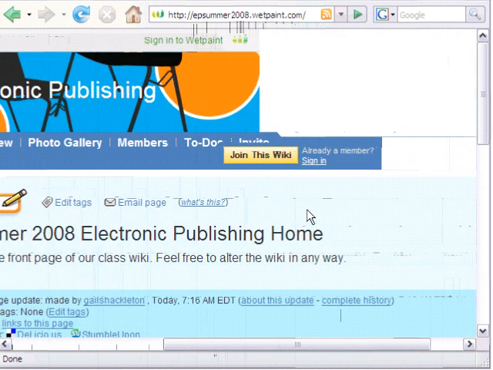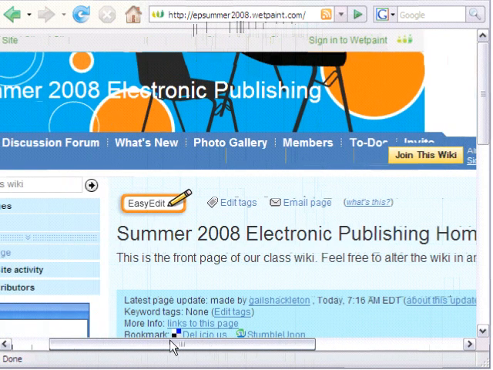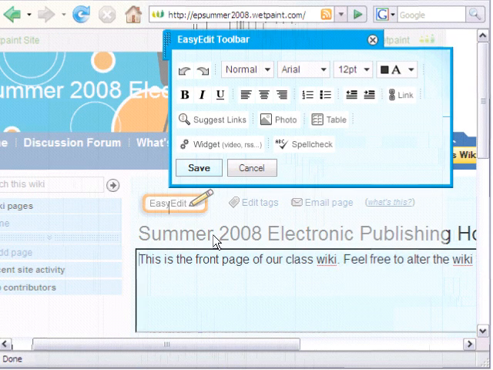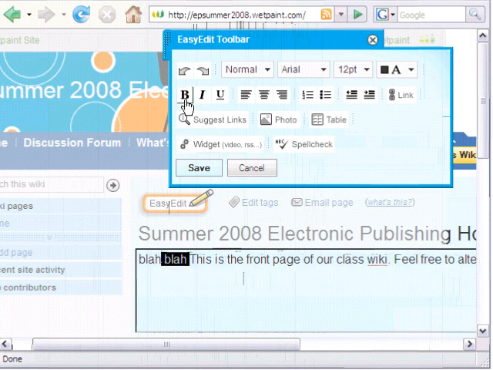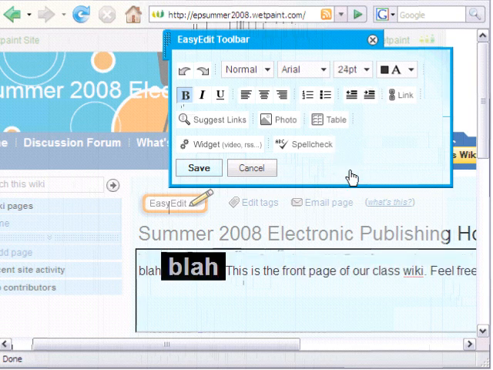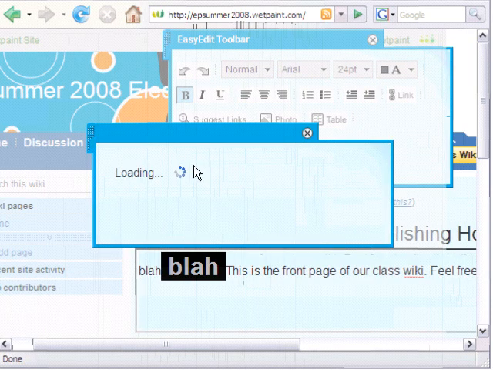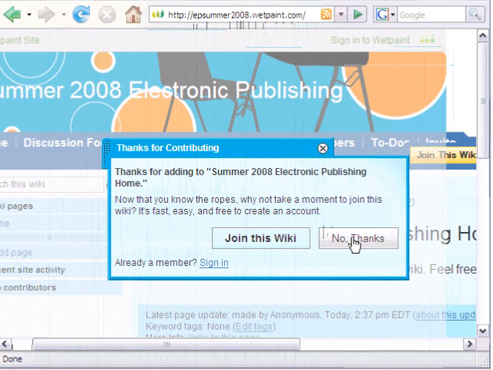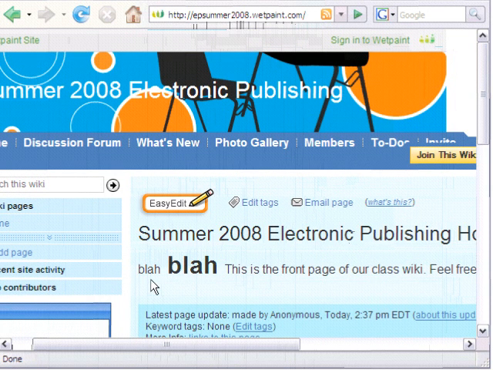As I cruise over to the right, you can see that I'm not currently signed in. So even though I'm not signed in, I can still click on the Easy Edit button. It comes up and it allows me to type whatever I want. I can alter it using the toolbar here. And you can certainly investigate this anytime you want. I click on Save. And I'm going to skip the edit note. And for me, I'm just going to say no thanks. And you can see it's altered it.